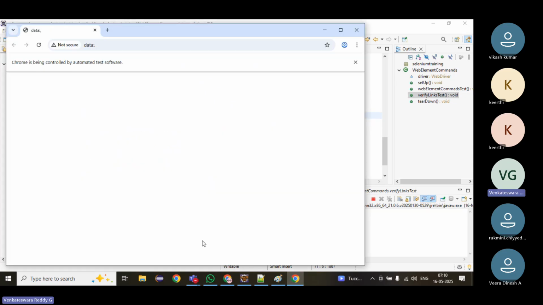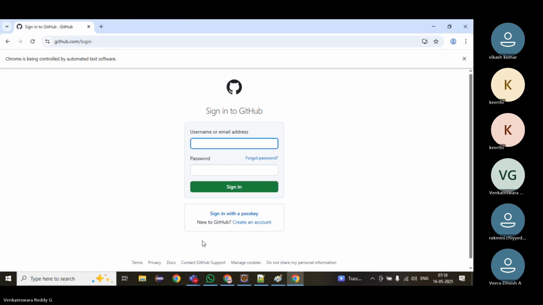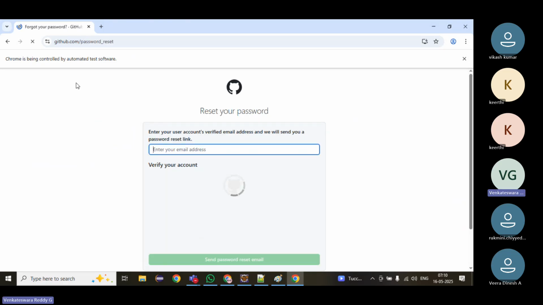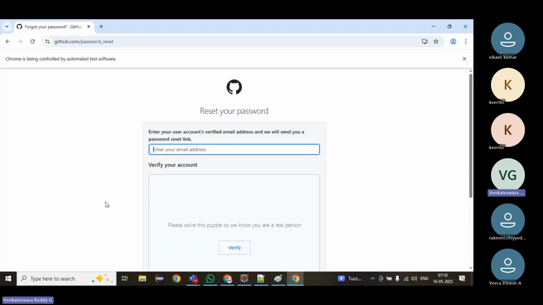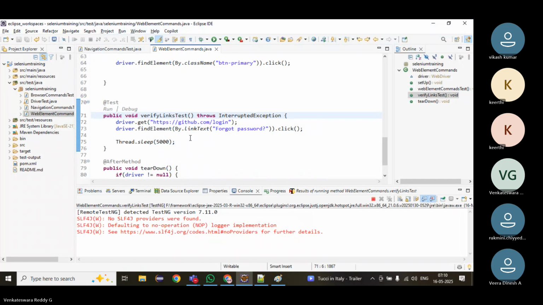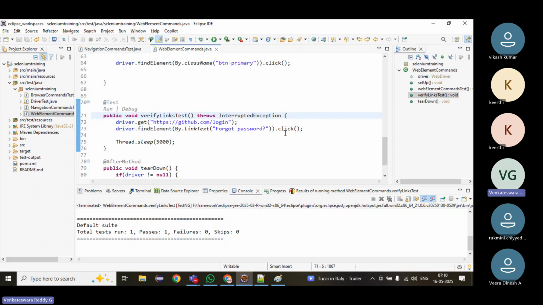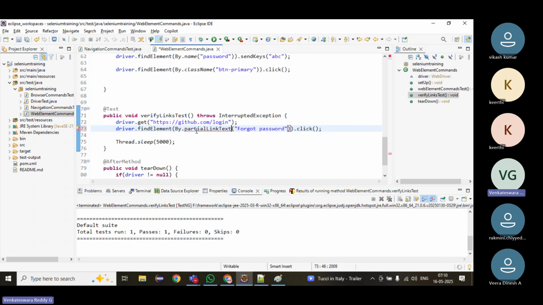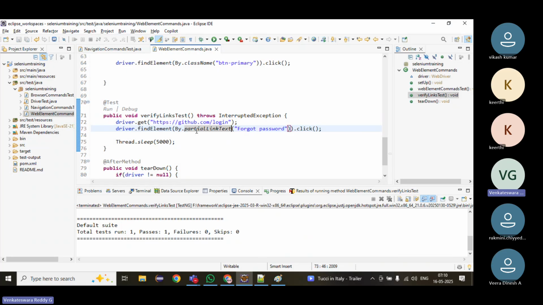Okay, so open the project. See, now it has clicked on forget password. It opened a new page. Then we will work with the same thing. I will remove the question mark and then we can use the partial link text. Partial link text we will see.